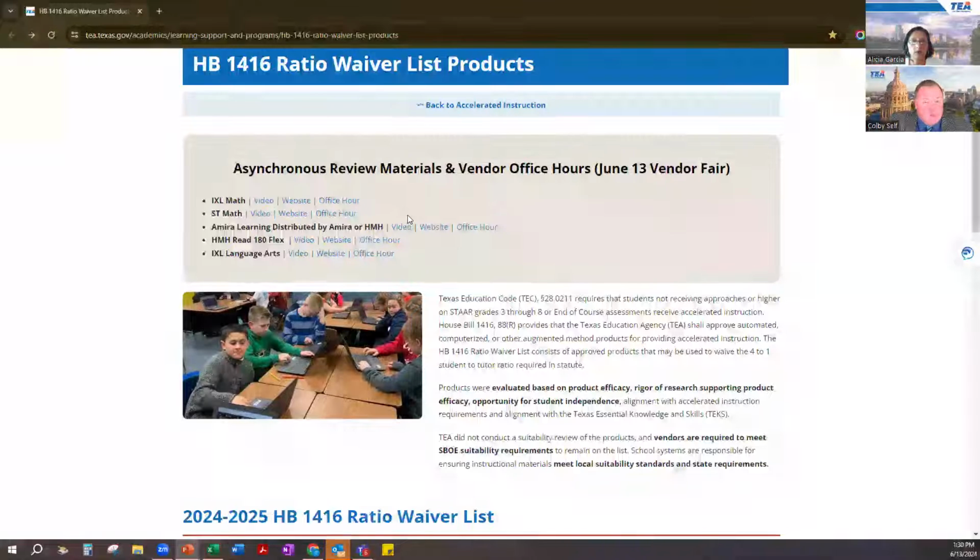If you need more specific information, we do have some of the same vendors, but they are going to have unique office hours for their specific subjects. So even though IXL is representing math and language arts, they will have separate office hours for each subject. And that office hour is a Zoom link. It's not a registration, so it'll take you directly to the Zoom link.